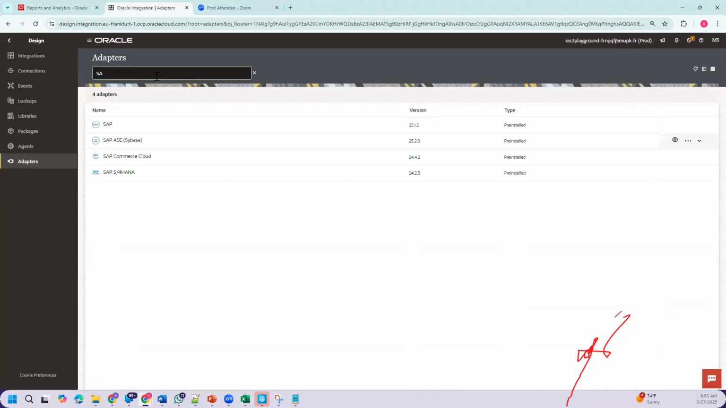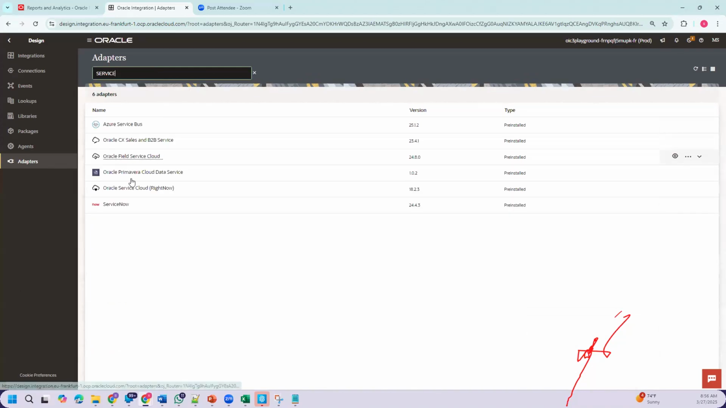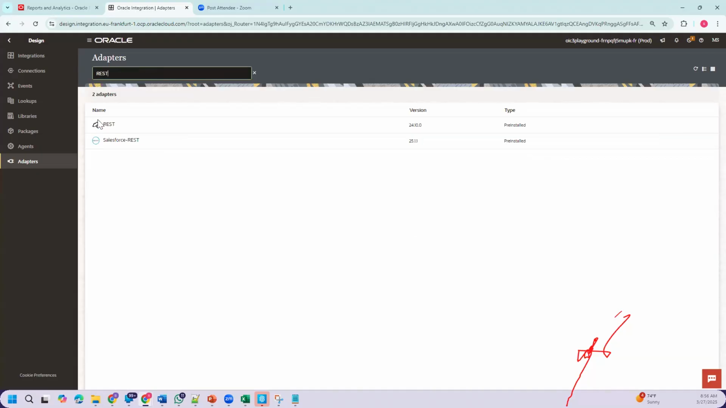Like that, you have Oracle Service Cloud, ServiceNow. You name it, you will most likely hit a predefined adapter for your configurations. And next, you can also see the technology adapters, like the REST adapter and SOAP adapter for generic connections. So before you make a connection, it is always dependent on an adapter.